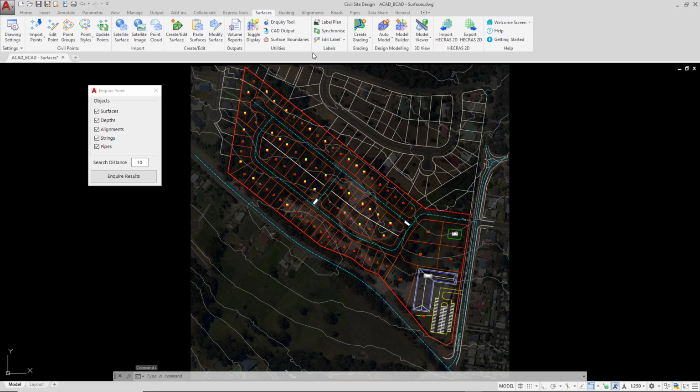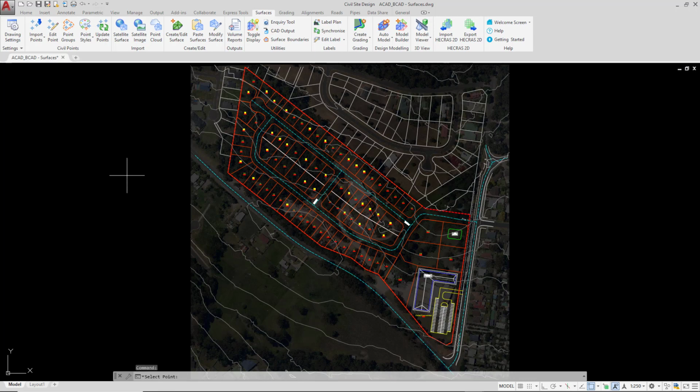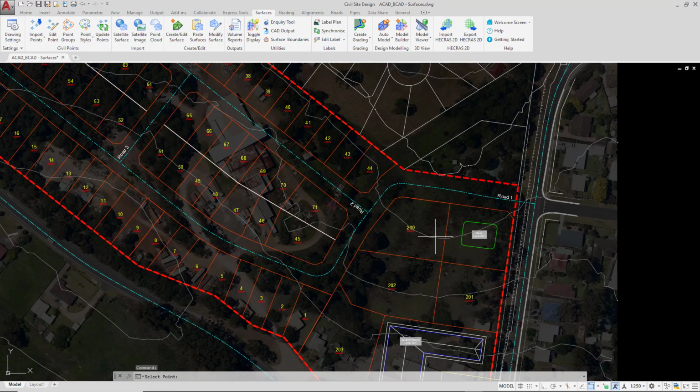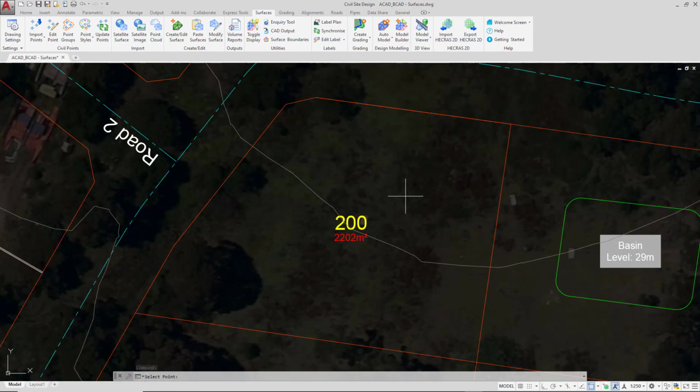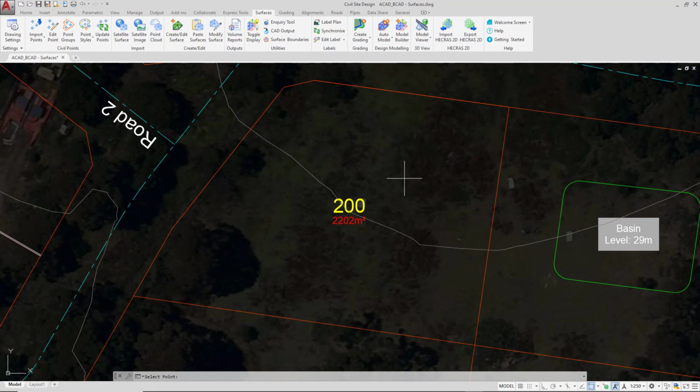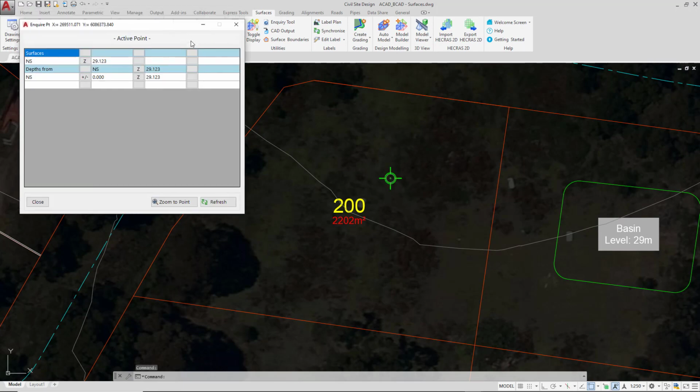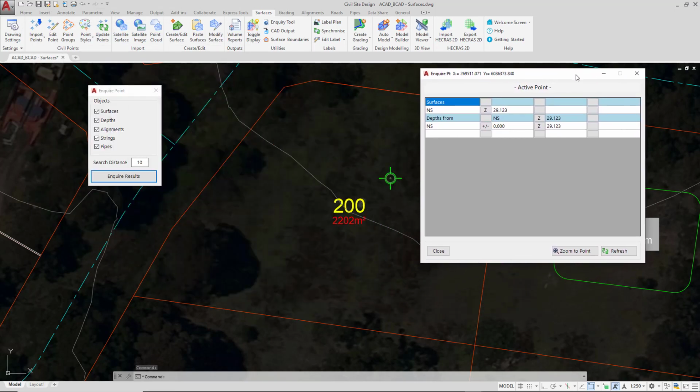The software will bring up a small form asking us what information we would like to interrogate from the drawing. Now, as far as civil site design goes, we've only got one object, which is a surface, so it doesn't matter that all these object types are turned on. Click Enquire Results, and then we're going to zoom in to lot 200 and simply left click somewhere around the middle of the lot. This form will provide elevation information about this particular surface at the point where we've just clicked.